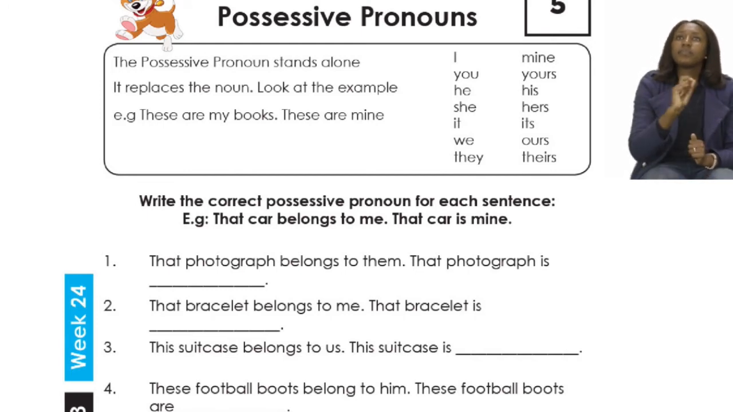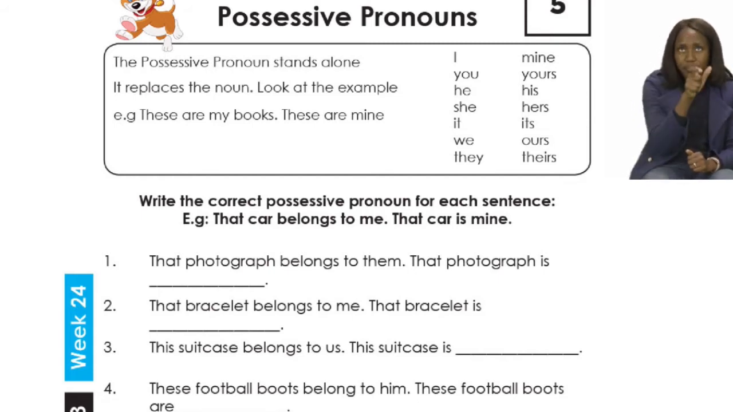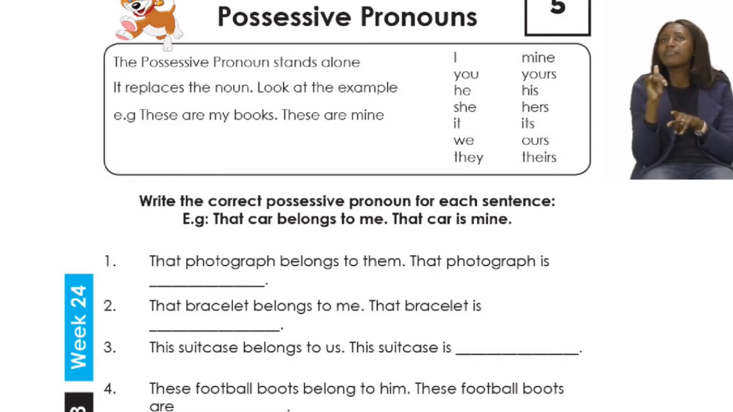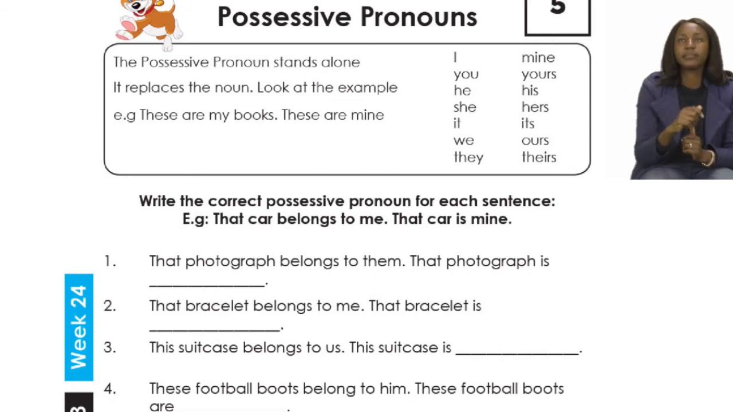Now let's quickly go back to the top of the page. You will see on the right hand corner of the rectangle or the block on top, there you will find a list of words. Now you have to choose from this list of words. Can you see? Okay, so those are the possessive pronouns. You must choose from those possessive pronouns to see which one replaces the noun.